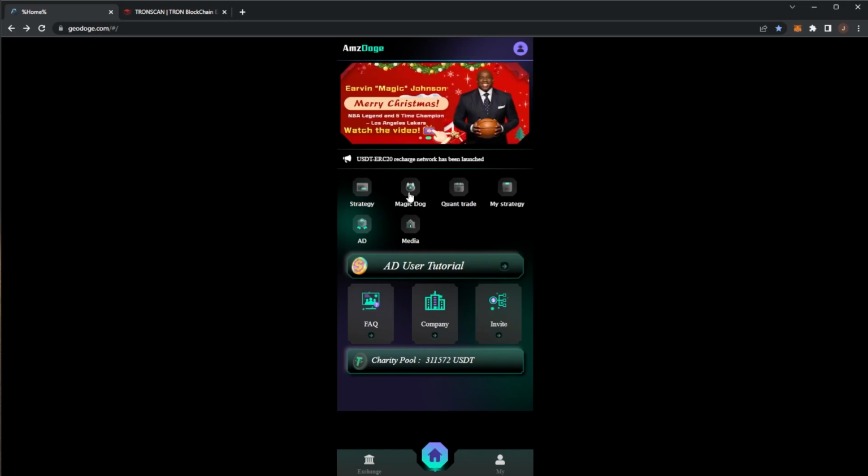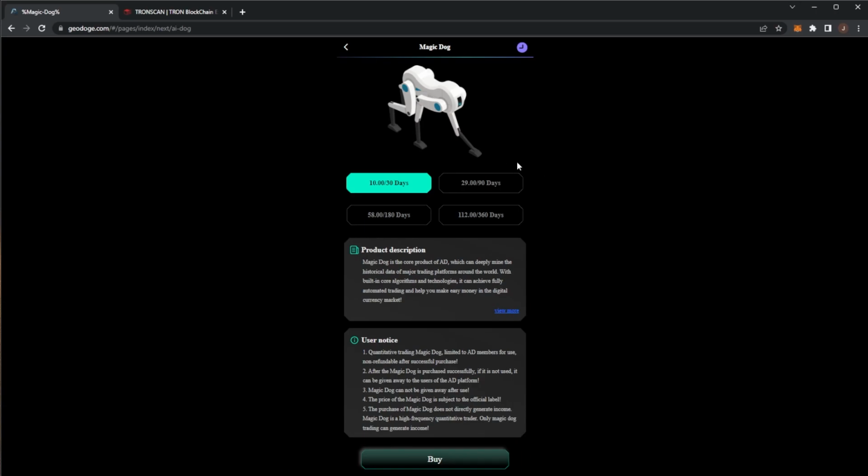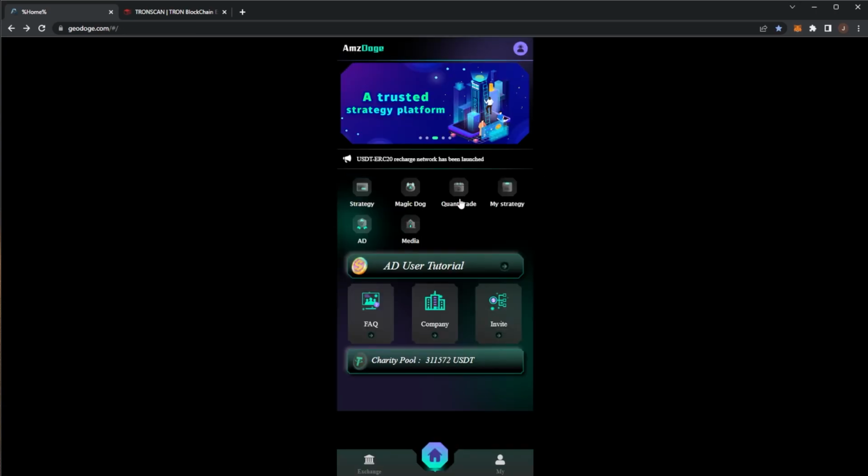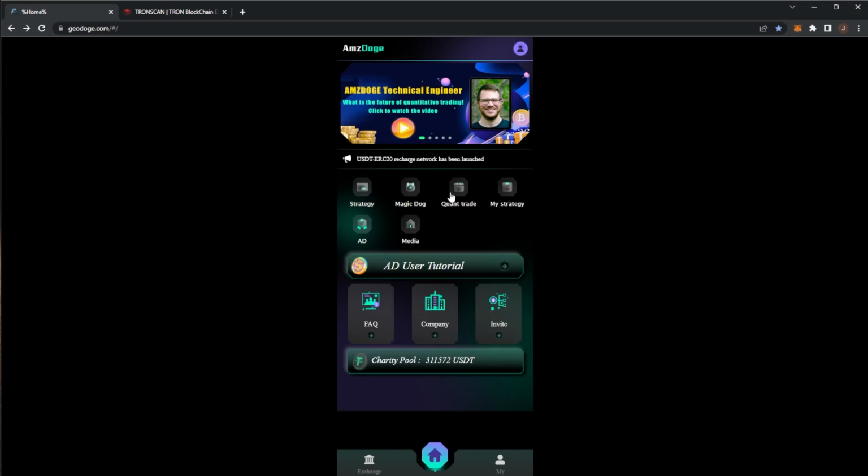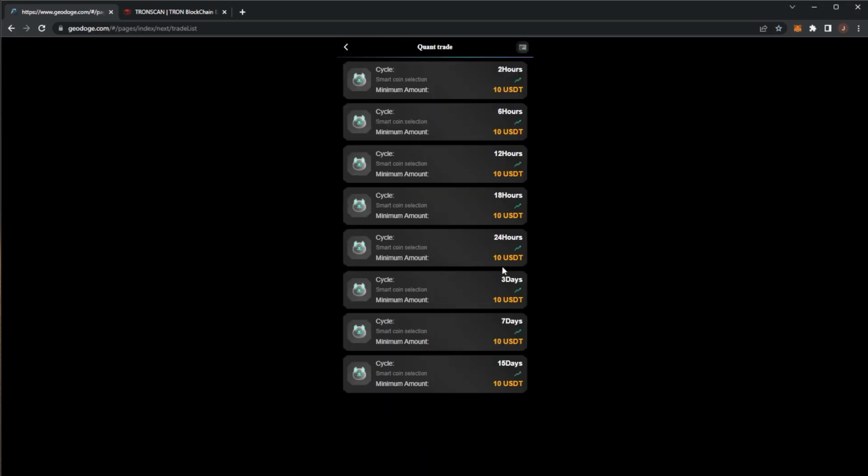Just make sure, again, you start off, get your free magic dog, which will be where my cursor is. Then put in a deposit. And with the quant trade, you can start earning your rewards.